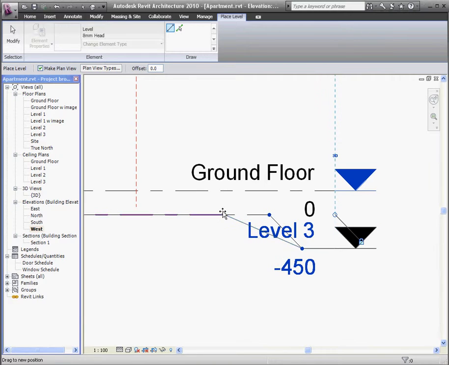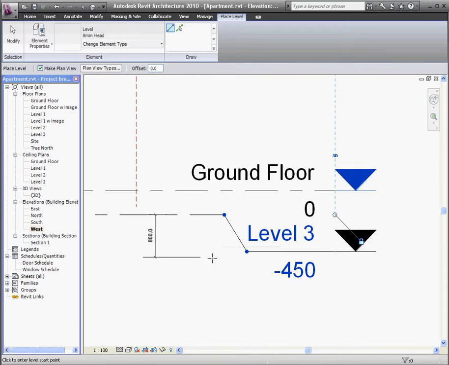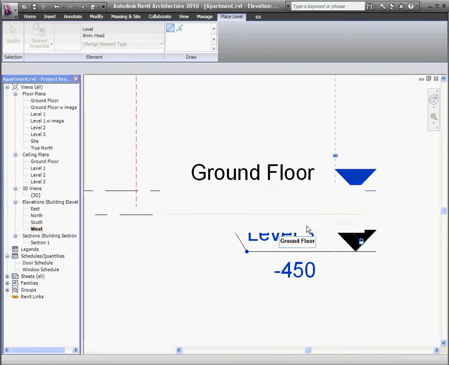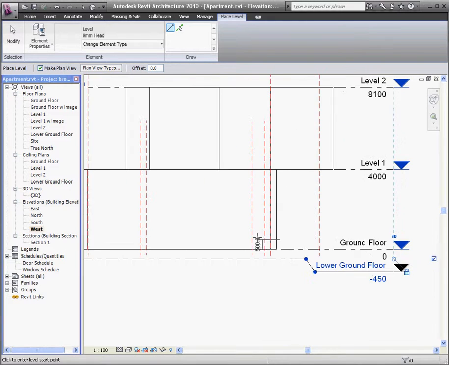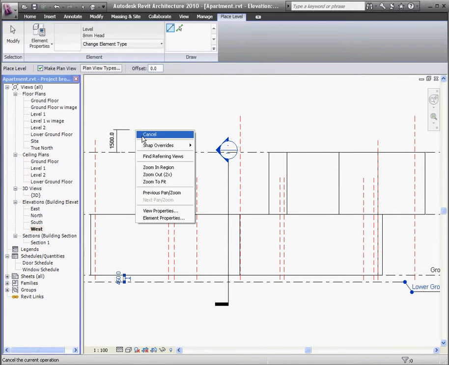Doesn't hurt to tidy it up while I'm at it. And of course it shouldn't be level 3, it could be just lower ground floor. And again, I can just bring those across a bit more. Okay, so that should be fairly easy, adding in a new level like that.